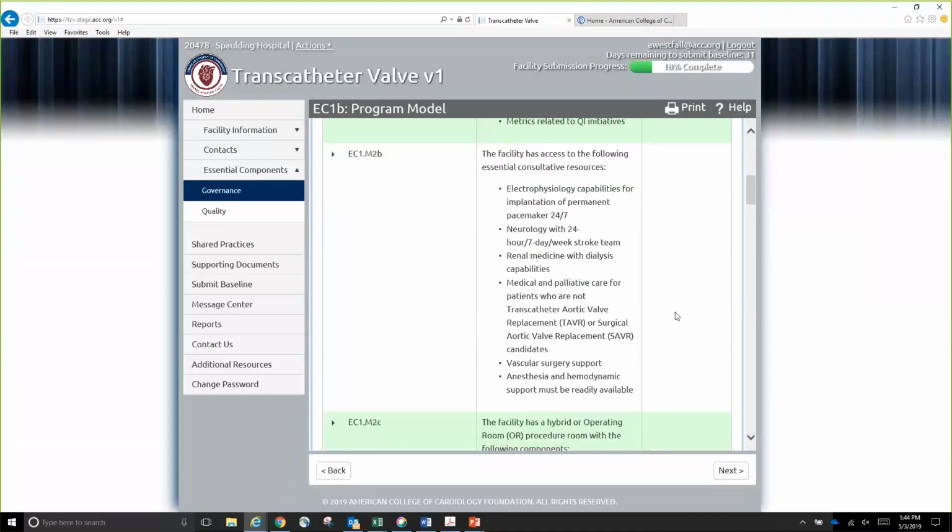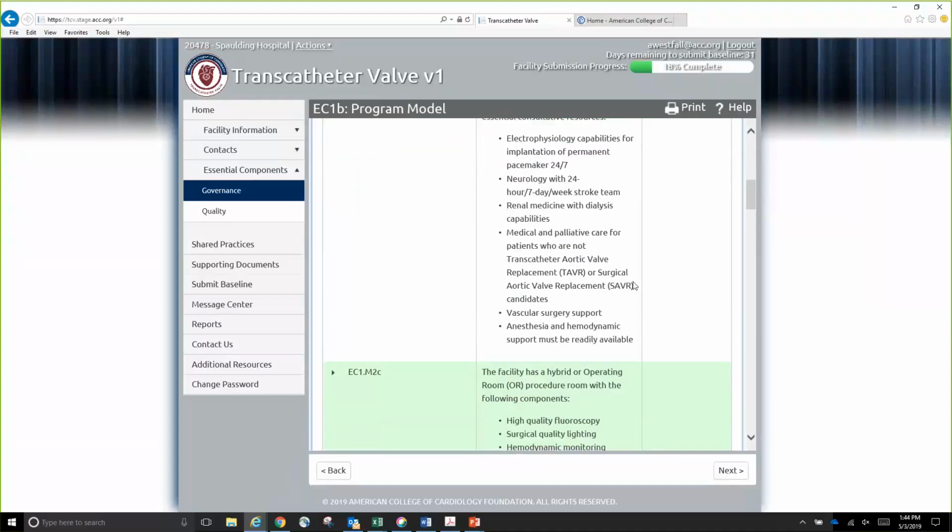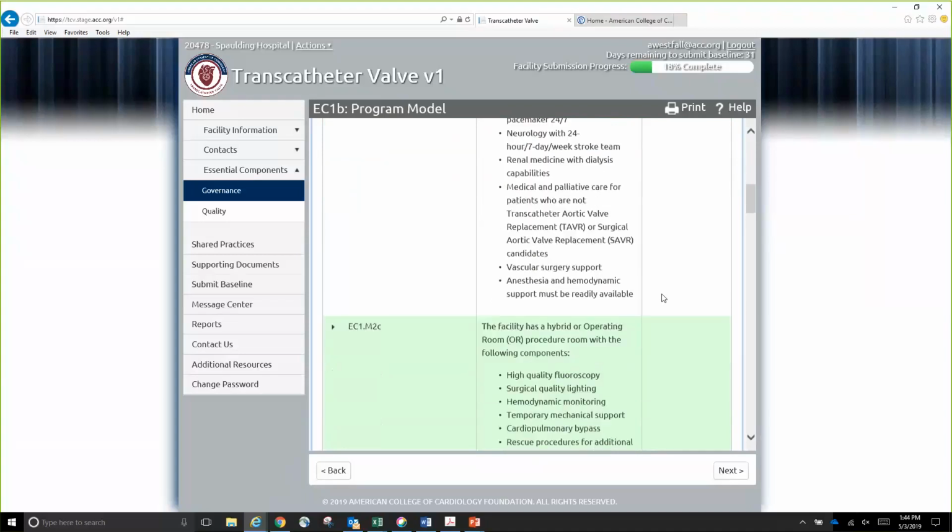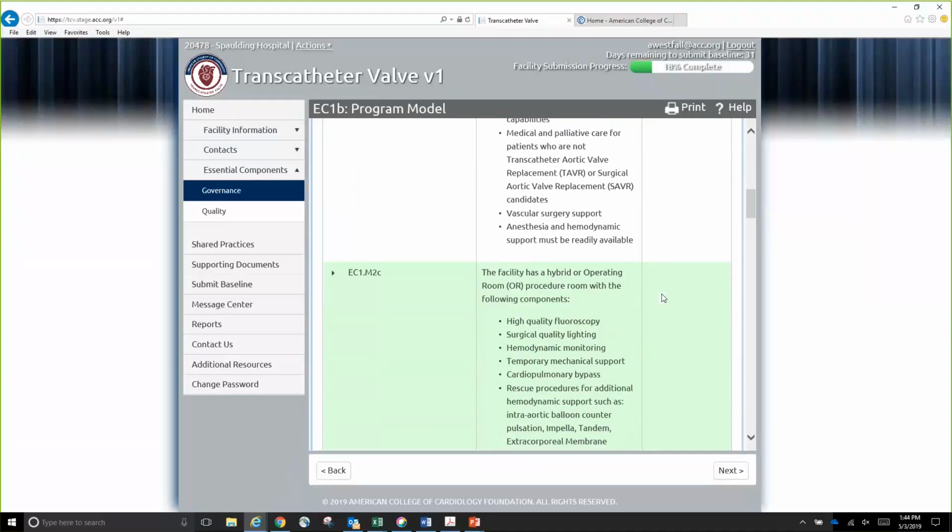The next line item is we want to see that you have the following essential consultative resources: EP capability for implant of devices 24/7, 24/7 neurology and stroke team coverage, renal medicine with dialysis capabilities, medical palliative care for patients who are not TAVR or SAVR candidates, vascular surgery support, and anesthesia and hemodynamic support readily available.